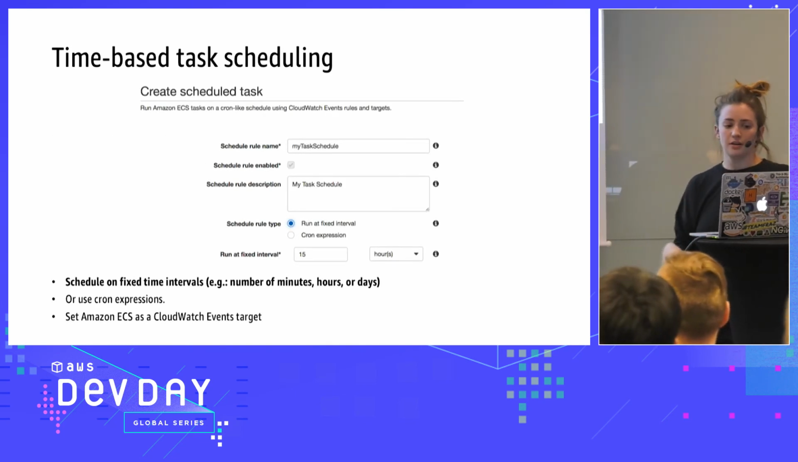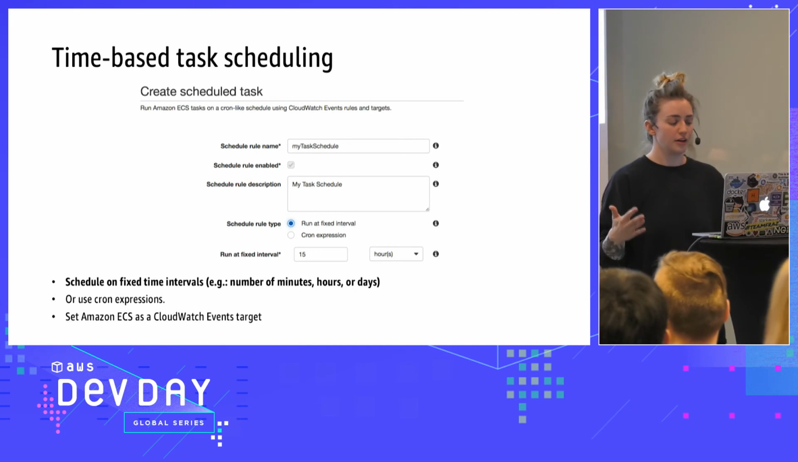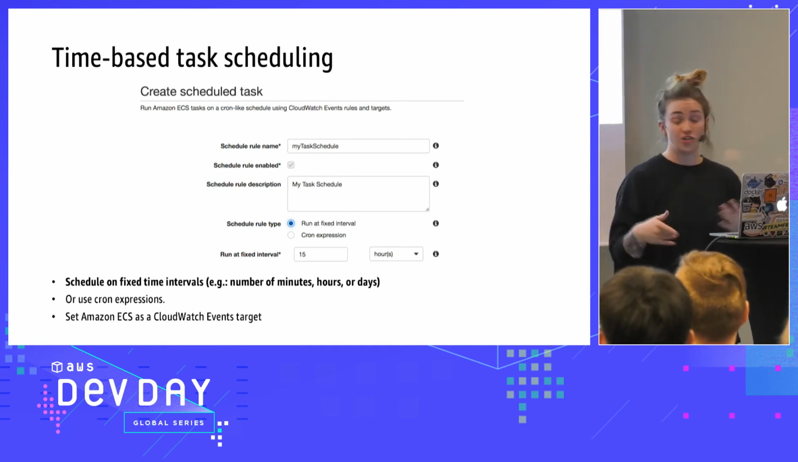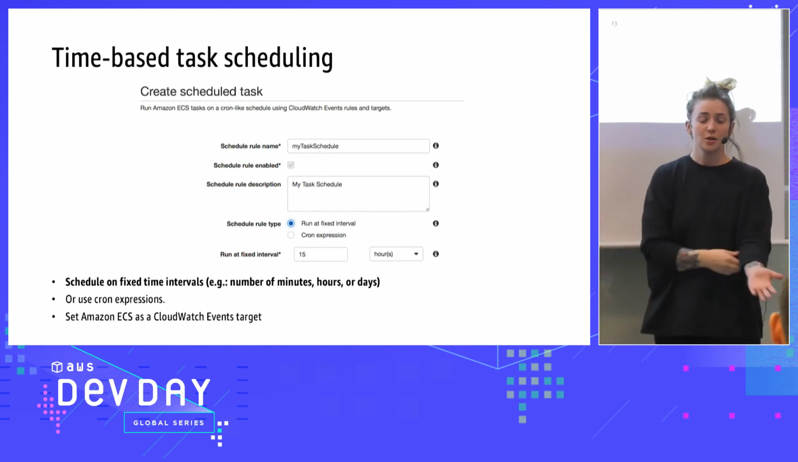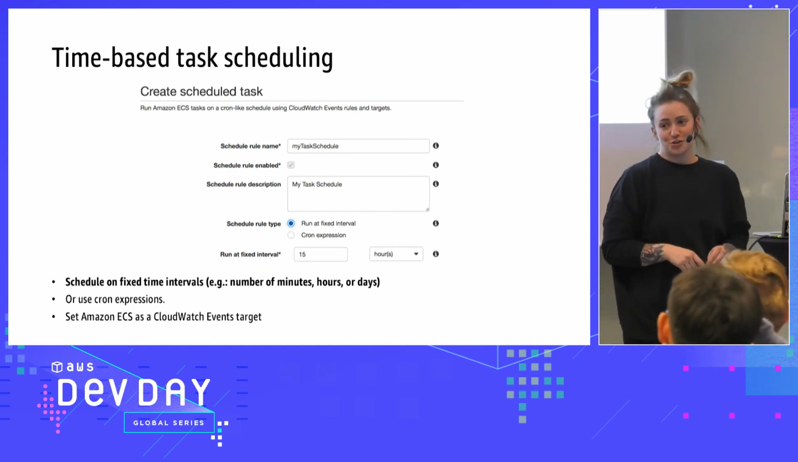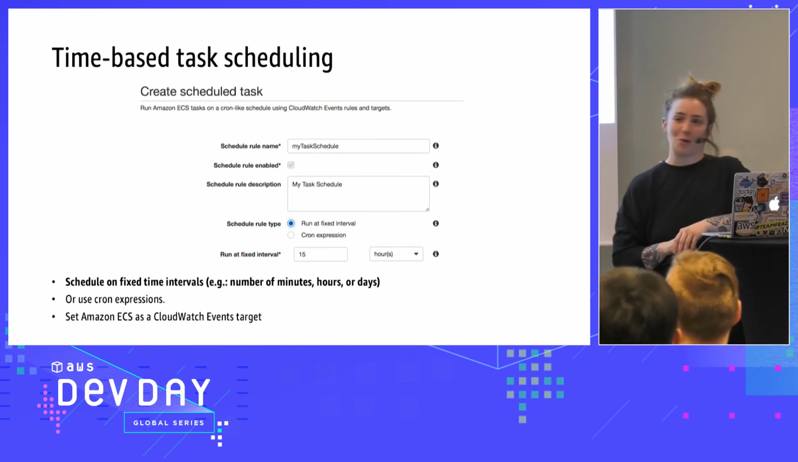Time-based scheduling, you can create scheduled tasks. You can run it a lot like cron jobs. So in this example, it's running at a fixed interval, so every 15 hours. But if you really missed cron expressions, this is your moment.